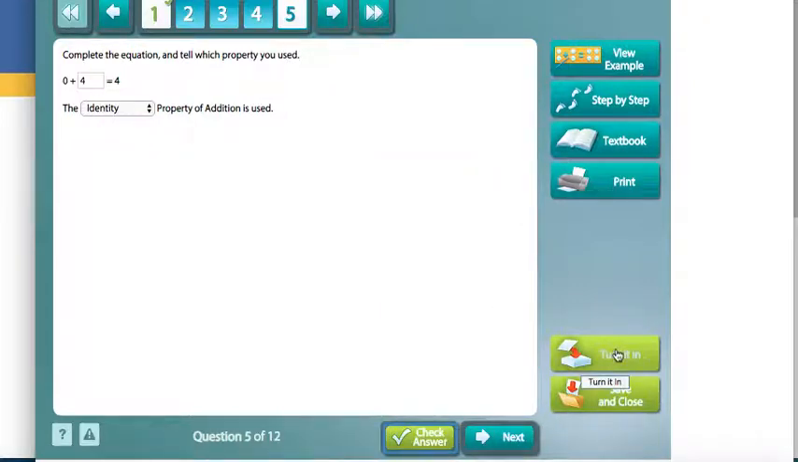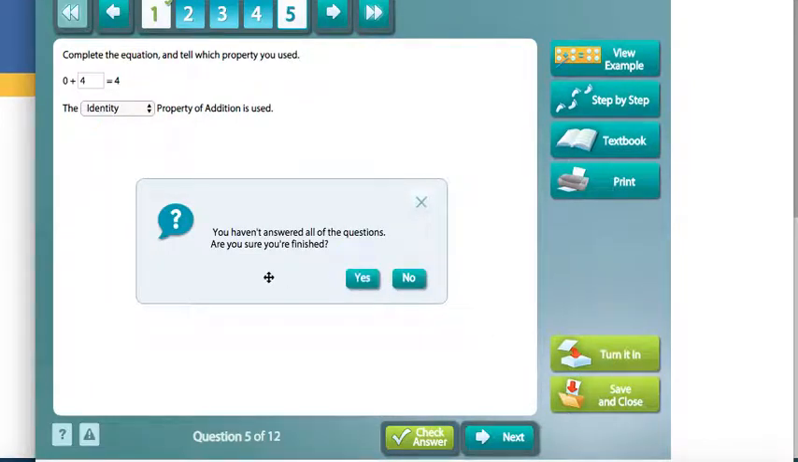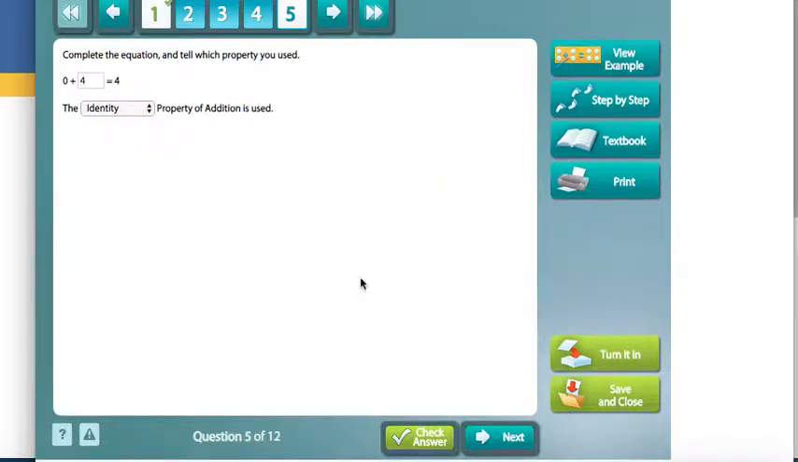Okay. At the end, the student will turn it in. They also have the option to save and close if, for example, they want to save and come back later. Maybe they are interrupted in the middle of their homework or something. But I'm going to turn it in. It tells me that I didn't finish all the questions, but I'm going to just use it as a sample.